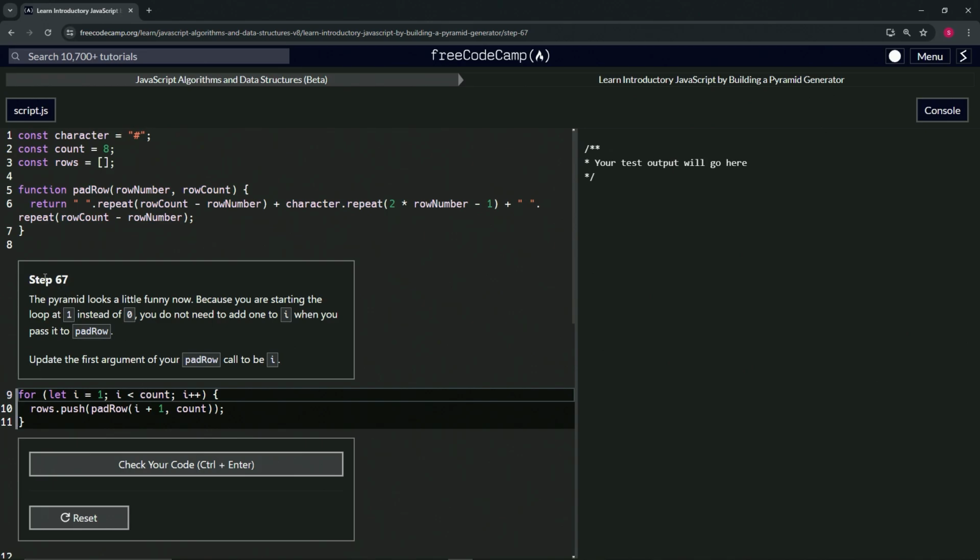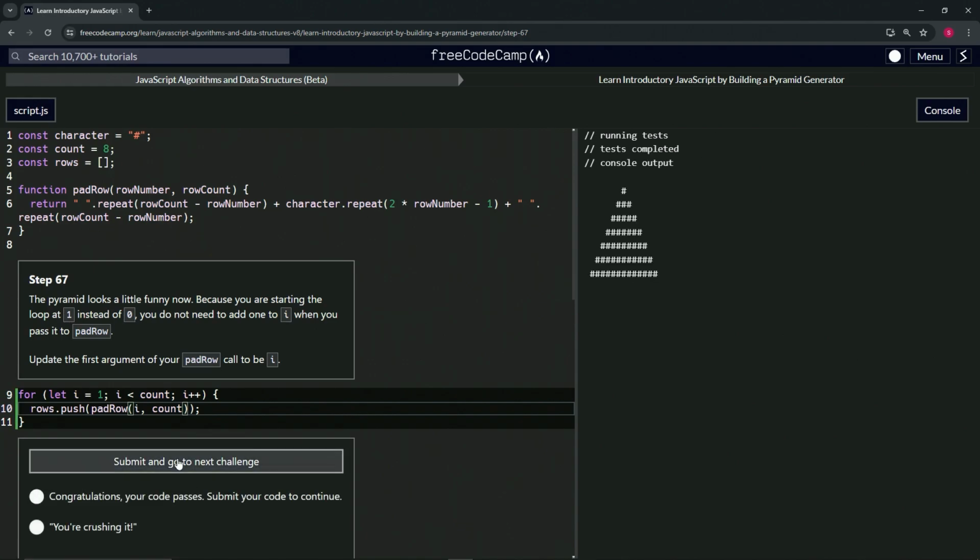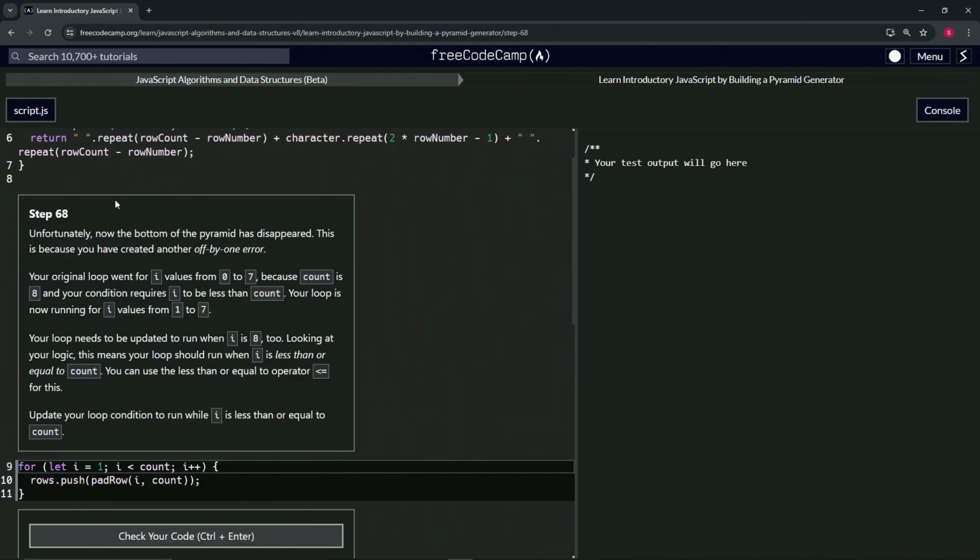I guess they're going to make us do the same on 67. The pyramid looks a little funny now because we are starting the loop at 1 instead of 0. So we do not need to add i when we pass it to padRow. So we'll update the first argument of our padRow to be i. All right, we could have skipped this step on the last one, but whatever. There we go. And submit it.